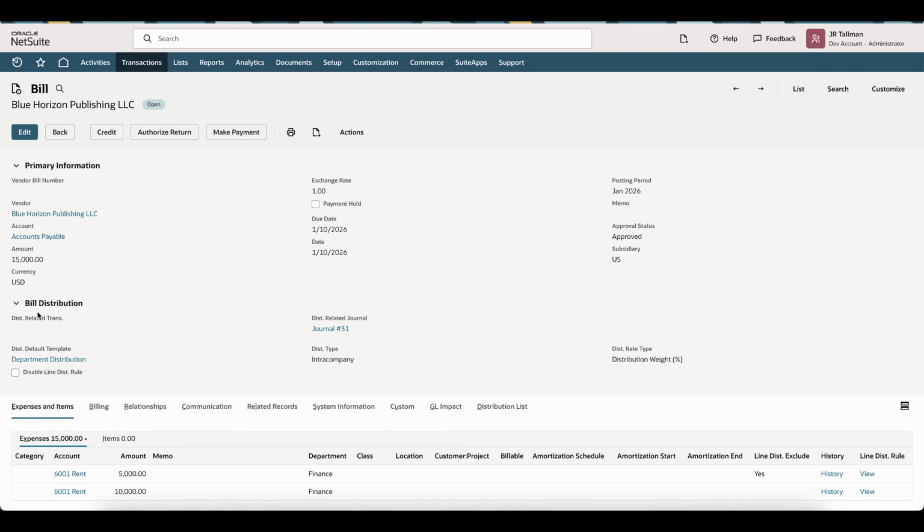If you are going to be using the intercompany, it's very similar. You'd still set up a template, but instead you would want to make sure those intercompany customers and vendors are set up.